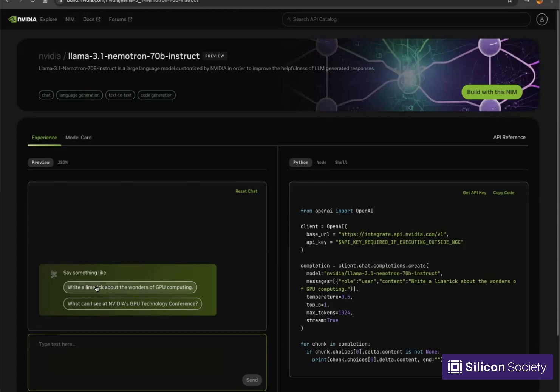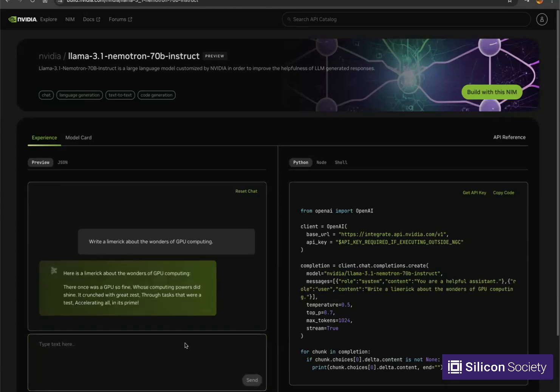Let's write a limerick about the wonders of GPU computing. Well, it is very fast. Wow. Here's a limerick about the wonders of GPU computing. There once was a GPU so fine, whose computing powers did shine. It crushed with great zest through tasks that were a test, accelerating all in its prime. How sweet.